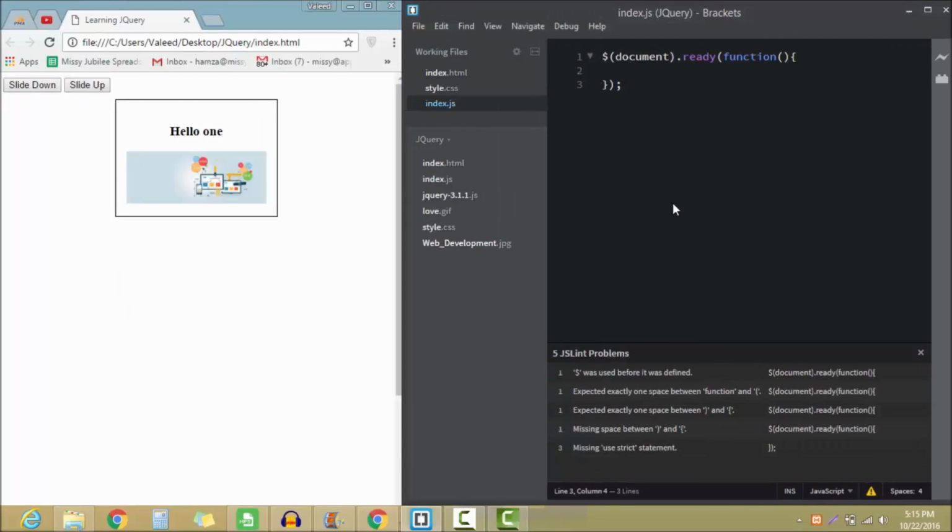Hello guys, and welcome to the new lecture. In this lecture we are going to learn how to use the slideDown, slideUp and slideToggle methods in jQuery. As you guys have noticed, I have implemented two buttons over here. When I click slide down, this box will slide down, and when I click slide up, this box will slide up.